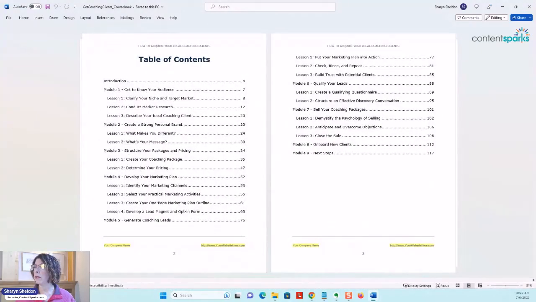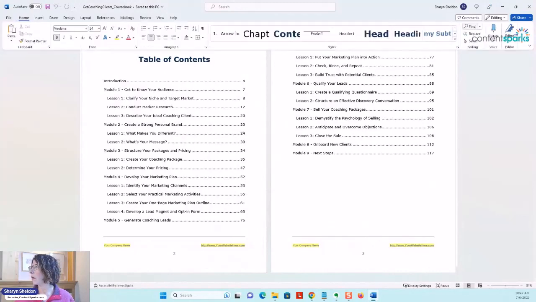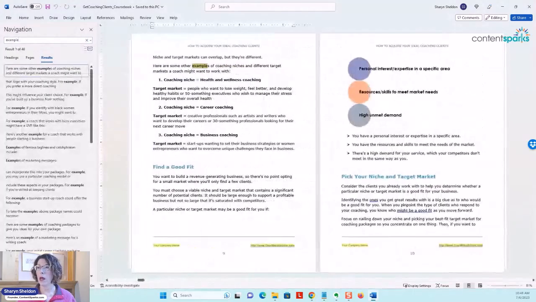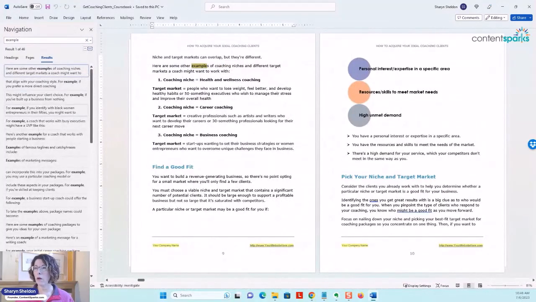If I go into the Home tab and I go to Find on the top, I don't think you can see my mouse on this screen. And in the navigation on the left, I'm just going to put in the word example. And it will come up and highlight all the things that are examples and bring you to those in the book. And you're probably going to want to change some of them if these don't match, but you can go through.